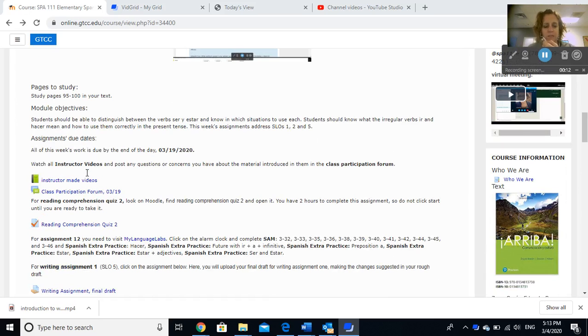After completing this week's assignments, you should be able to distinguish between the verbs ser and estar and know in which situations to use each. You should know what the irregular verbs ir and hacer mean and how to use them correctly in the present tense. This week's assignments address student learning outcomes 1, 2, and 5, and all of this week's work is due on the 19th of March.